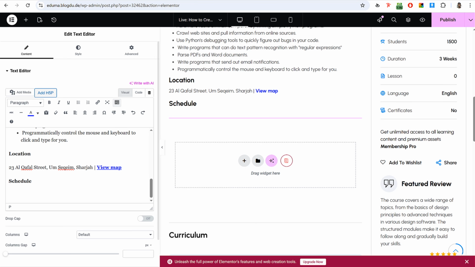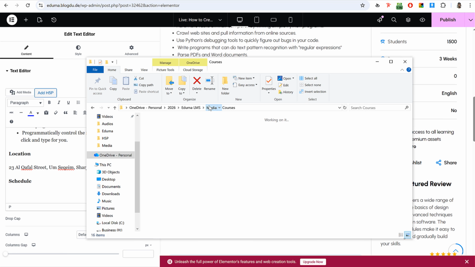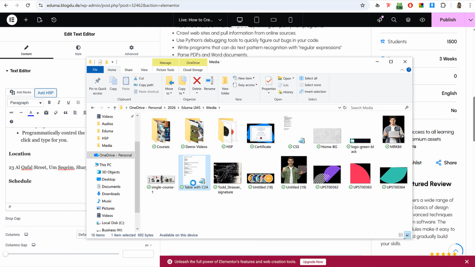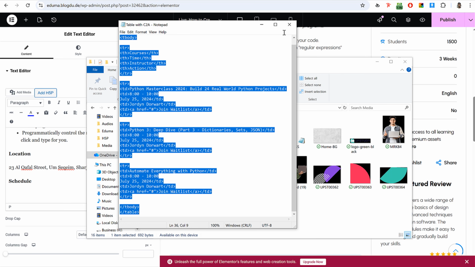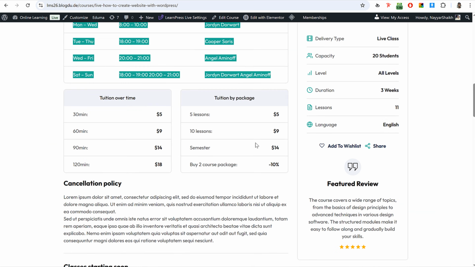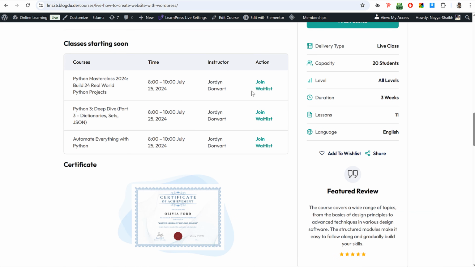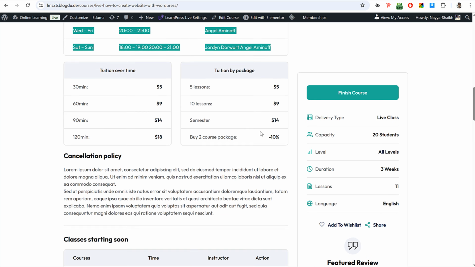Open your media folder again, and inside the media folder you will see this file, table with C2A, table with call to action. This is how the file will look. Select everything and copy it. This will create this table, because the steps are all the same, but here there is one extra thing: the call to action, join waitlist and so on.